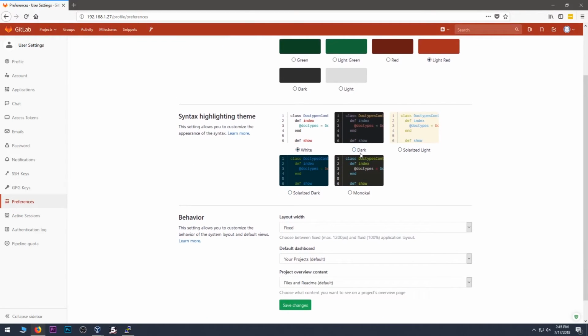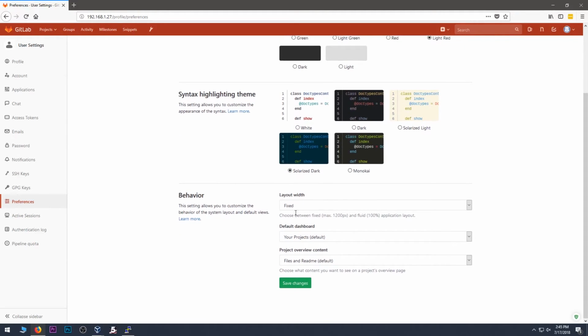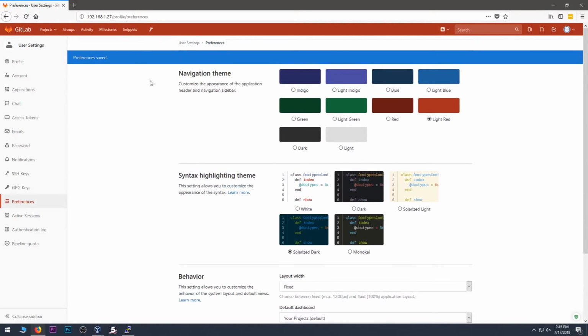How do you want your syntax highlighting to be? I like them dark. Actually, I like the solarized dark better. You can set what you want your layout to look like, that kind of thing. We'll click save. And then hopefully, if everything goes well, it will save. There we go. Oh, preferences saved. Yeah, it was just up there at the top of the screen.